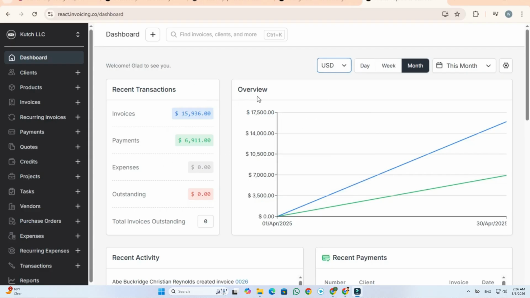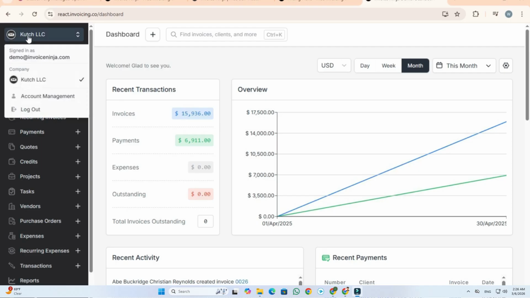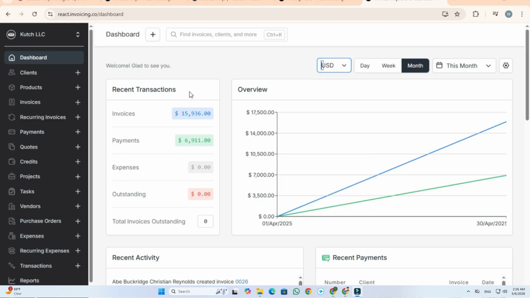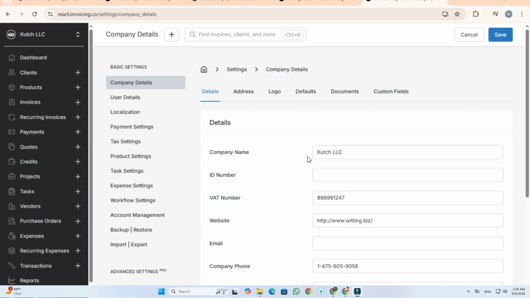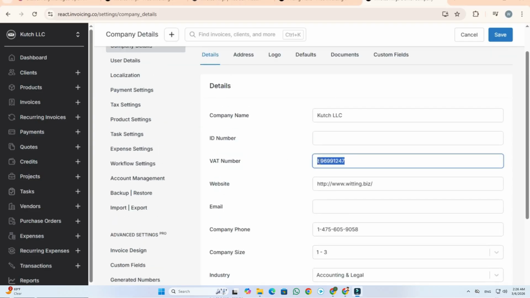Setting up and creating invoices. Once you are logged into your Invoice Ninja instance, you'll be guided through a brief onboarding process. During this setup, you'll enter your company name, choose a theme, light or dark mode, and select your language. You can specify your preferred currency and upload your company logo, which will be automatically included in your invoices.